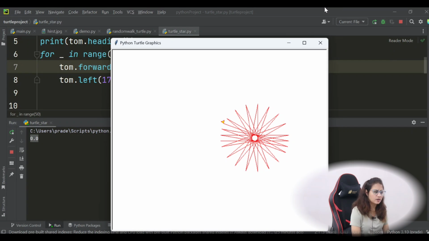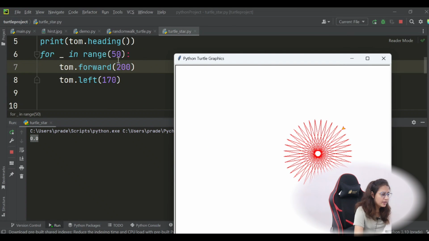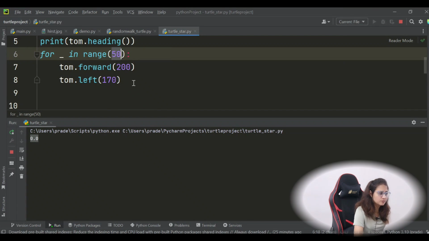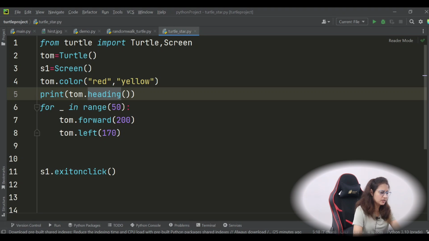So this is the star. This is something like that turtle star that we have seen, we have to draw. But now see, at this point of time, it is moving again and again on the same line. Why so? Because you have given an exact number of iterations, 50. But we don't want the exact number of iterations, right? So when to stop? See, we have a method here, heading.